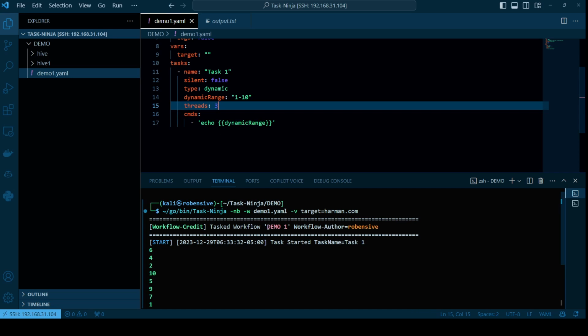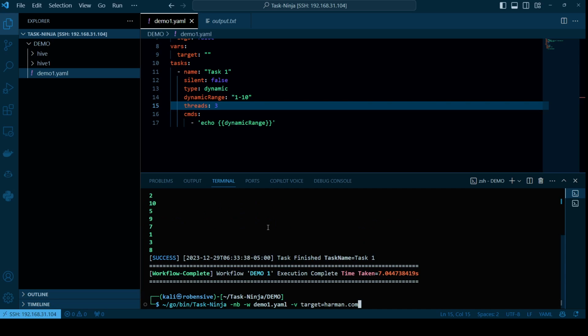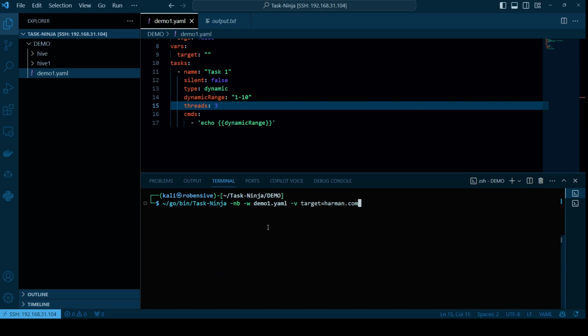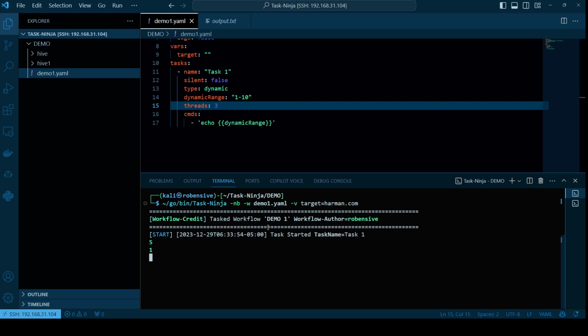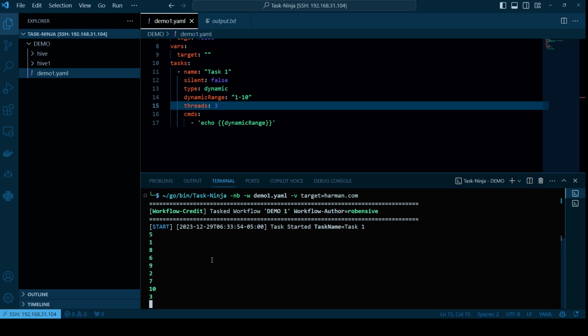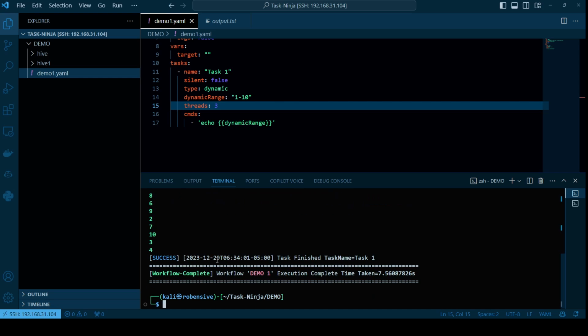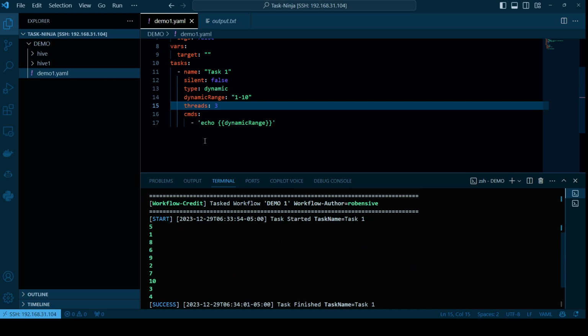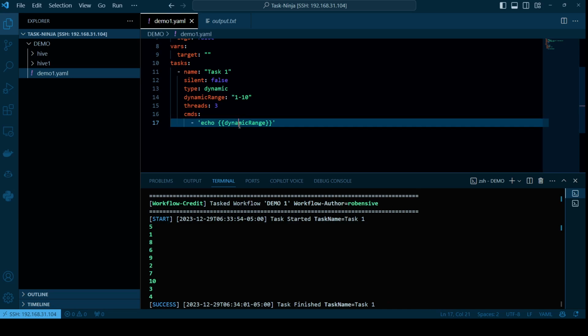Let me keep it at 3. Earlier it was 1, and this time it was 10. So 10 machines at a time booting up will use some resources. So let me keep it at something like 3 or 4, some easier one. Perfect. It took somewhere around 7 seconds. Looks like more, but when it comes to the actual work, instead of just echoing back, it works quite well and quite fast.